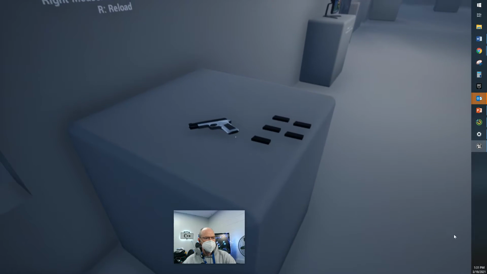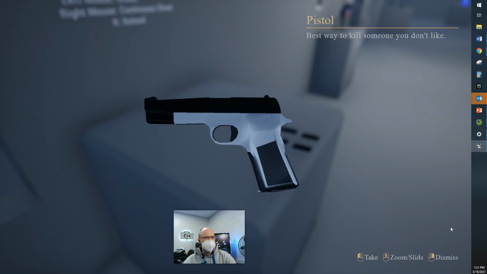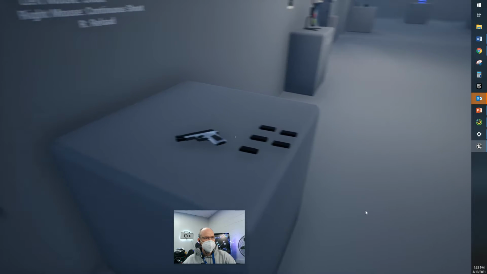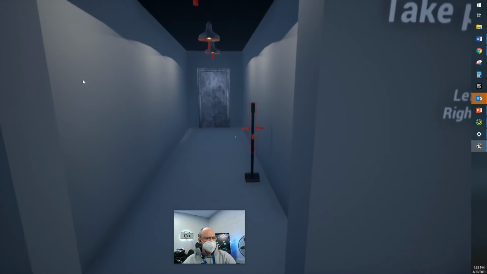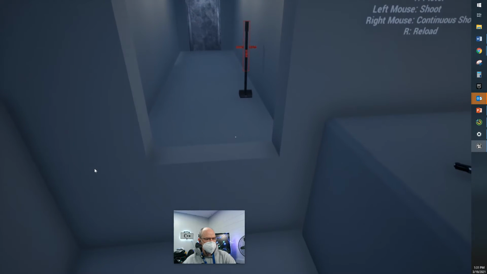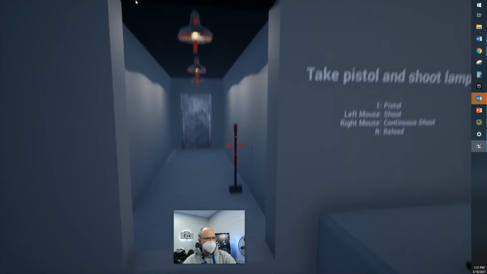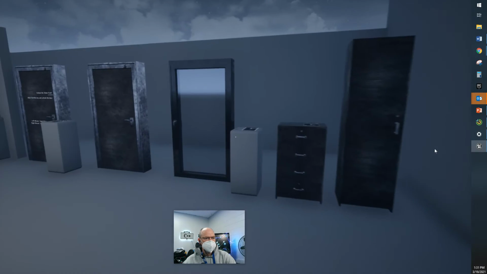Oh, what's this? I can right-click on that. Best way to kill someone you don't like. All right, I don't necessarily need that. This is an area it looks like I need to kind of figure out how to get in there. There might be a challenge. Like I can see in there, but I can't get in there, etc.